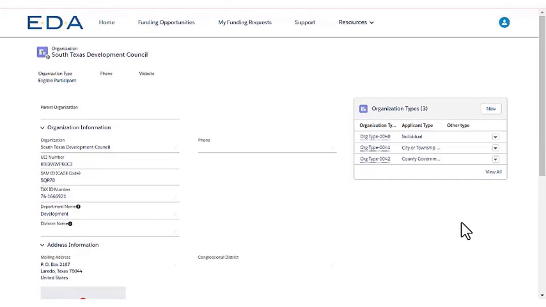Some fields, such as certain identification numbers, are not editable. If you need to change information that is locked, please click the Support tab and create an inquiry for EDA assistance. For more information on creating inquiries, please see the portal support training.